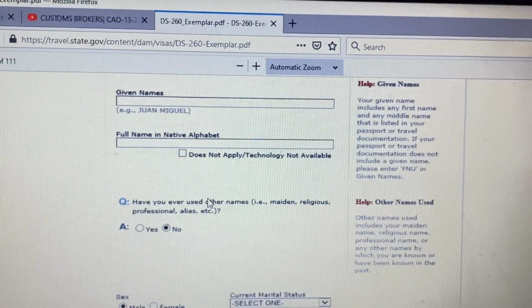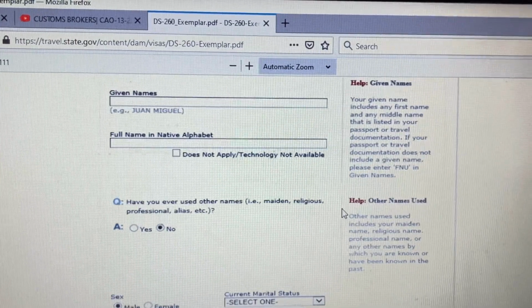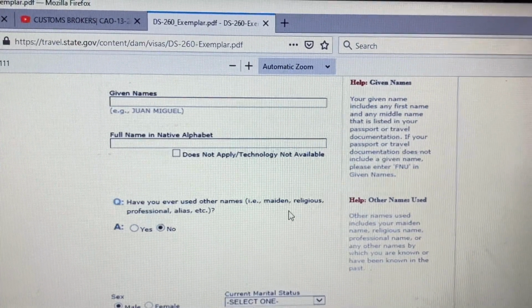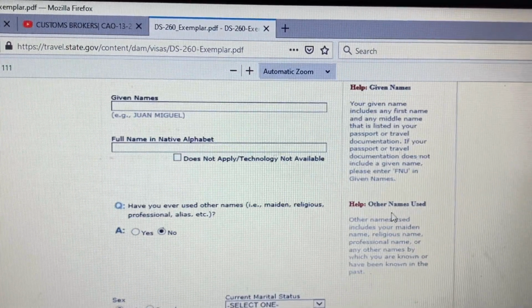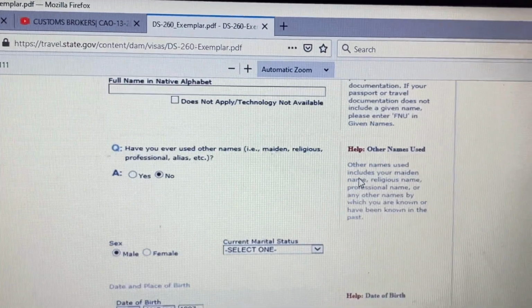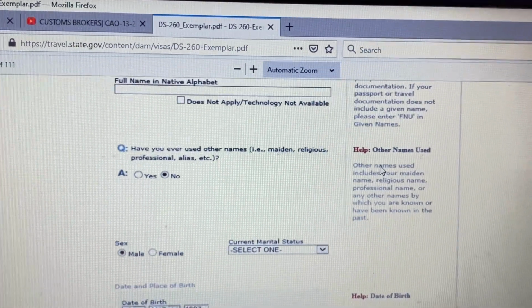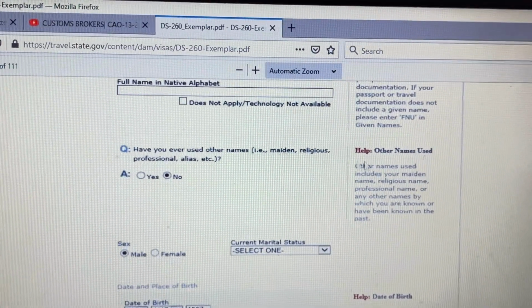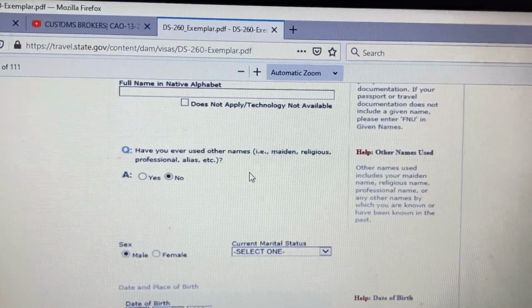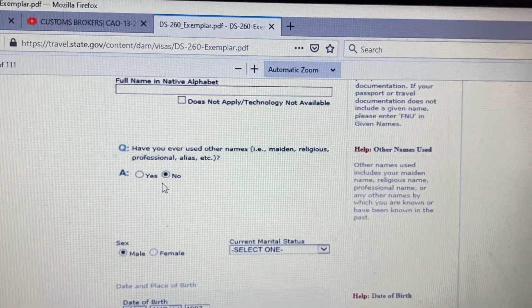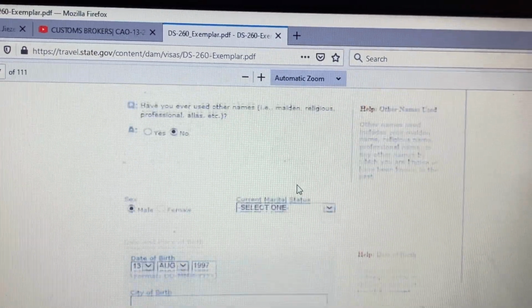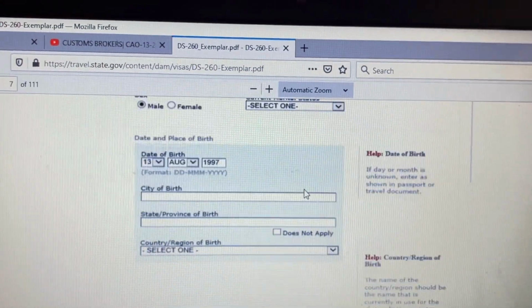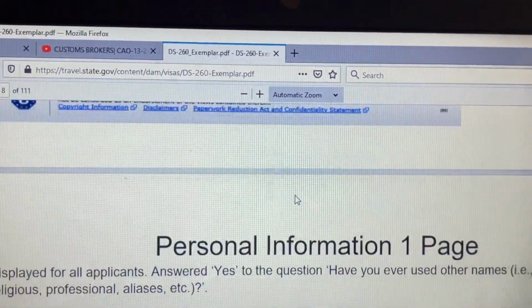So have you ever used another name? So if you have used another name, like for example, you were married and you used your maiden name before, okay? So you are going to click on yes here. But for those who are not married yet or have not used any other name, like the maiden name, the religious name, the professional or alias name, you just click on no. Okay?